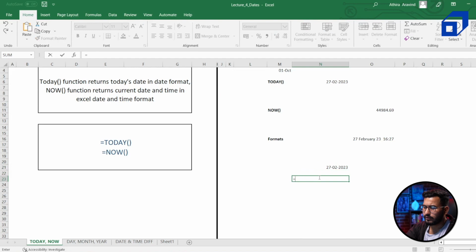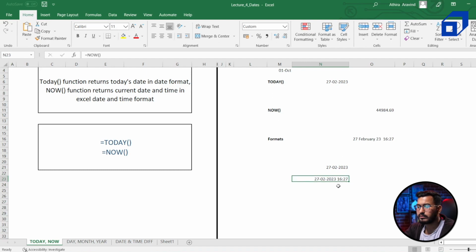Now this function returns the date and the time for right now. What is the time and the date right now? So the time is 4:27 and the date is 27/2/2023.